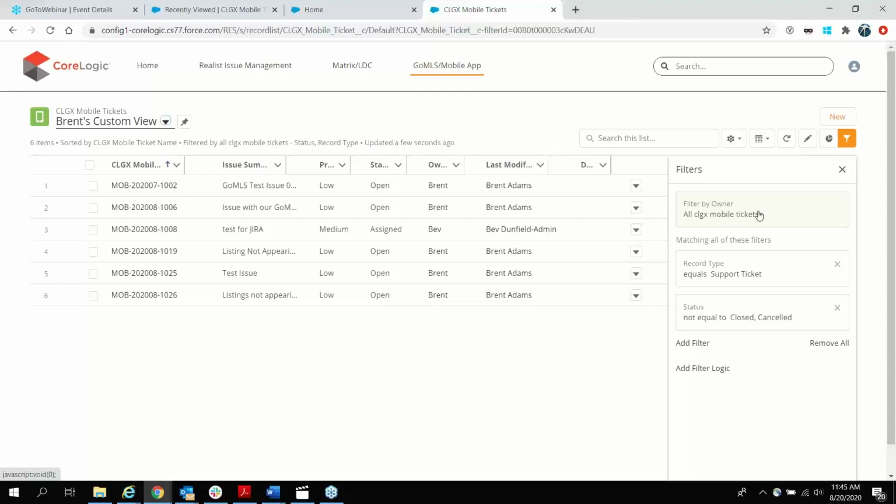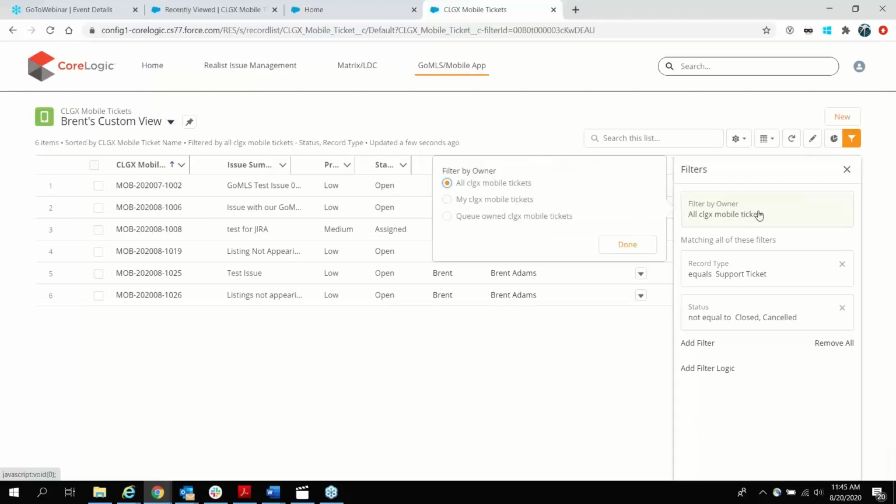So first of all, I'll click on Filter by Owner. Got a couple of choices here. All CoreLogic mobile tickets, my CoreLogic mobile tickets, and queue-owned CoreLogic mobile tickets. So my would be defined as anything where you're the owner. All, of course, would be everything, so any ticket that's been submitted by folks in your MLS, but you can, again, apply additional criteria here if you want to as well.